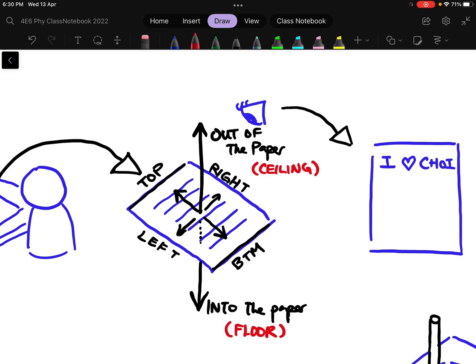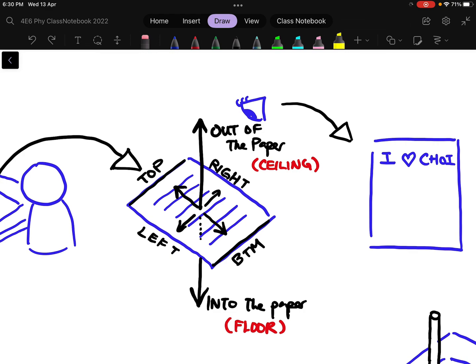So how can we represent the out of the paper and into the paper directions on a piece of paper that is two-dimensional? Just to highlight, in exams, if you say that it will go up, we won't accept that. If you say it will go to the top, we will think that you are referring to this top. The correct terminology now is, if you want to describe something that goes to the ceiling, it's called out of the paper.